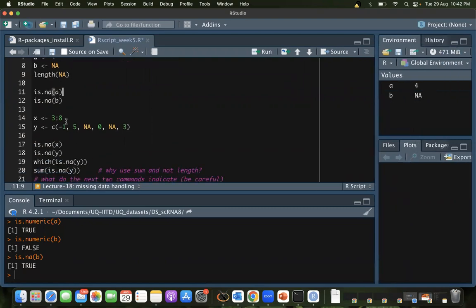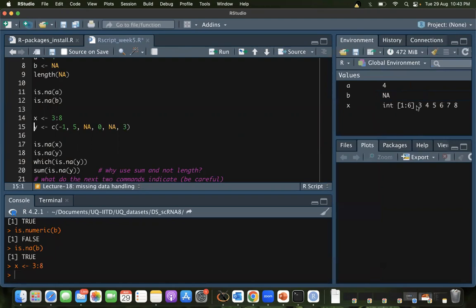Now, likewise, we can have vectors. So just for a quick recap, what is going to be the value of X? How many values are going to be there? And what are those values going to be? Yeah, so it's going to be 3, 4, 5, 6, 7, 8. 6 values. Okay, so I'm going to run this one. You can see here it tells you it's int 1 to 6 indices. These are the values.